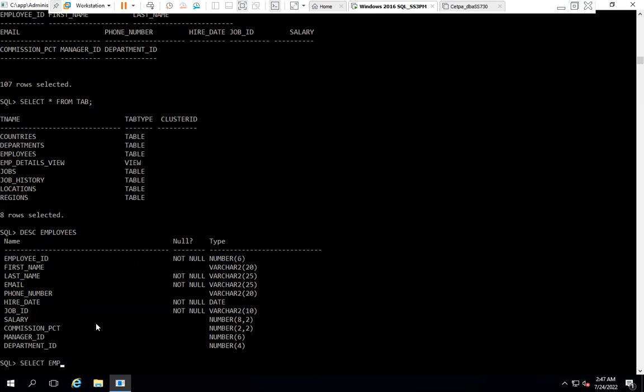Like I want to select employee ID, comma, last name. Make sure your spelling is as per your actual column name. So select employee ID, last name, salary, comma, hire date, comma, department ID. I want to see all these. And now finally in the from part, you have to give the table name, employees.